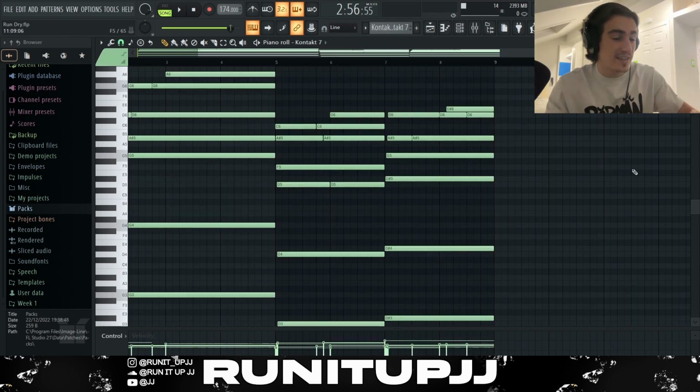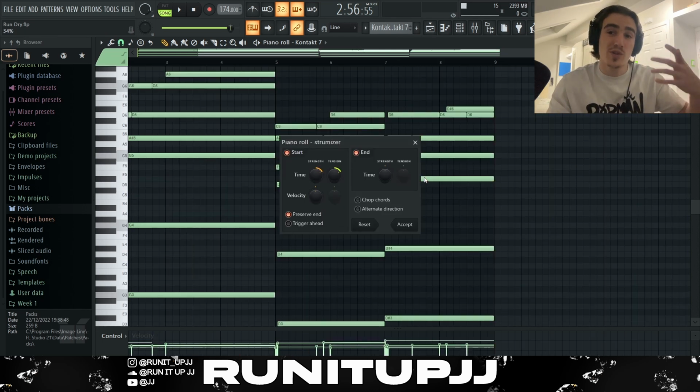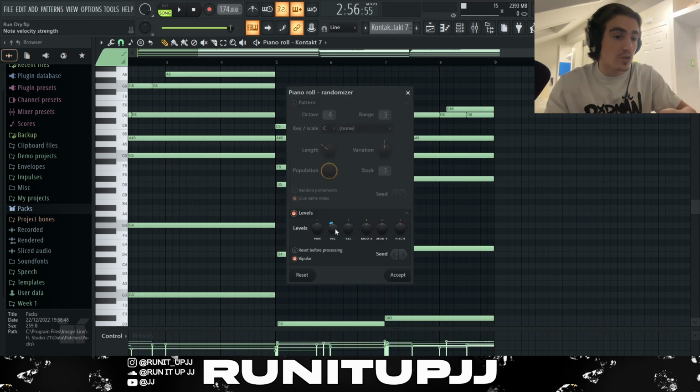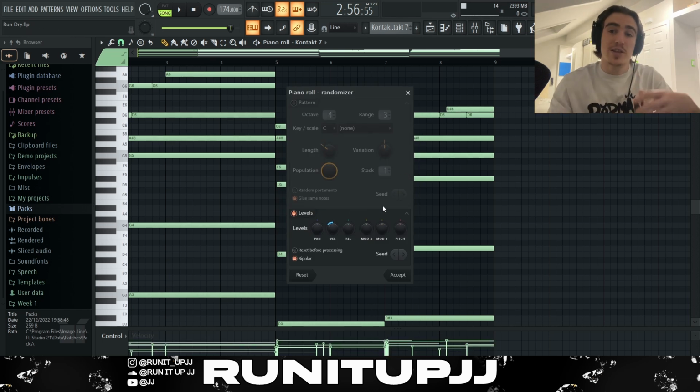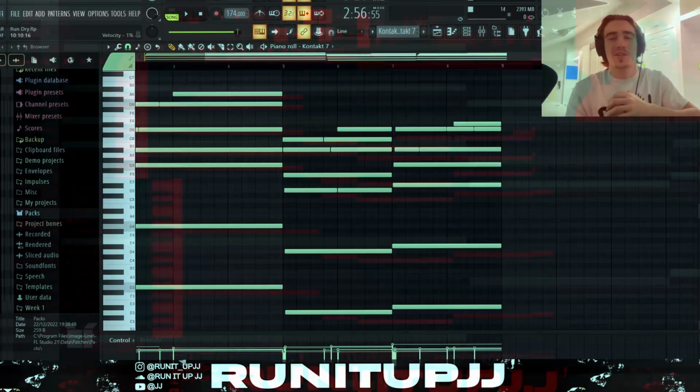And the last thing I actually did was click Alt S to strum my notes as I just stated, and then I click Alt R to randomize my velocity, giving it a bit of variation. And now this is what the main melody sounds like.